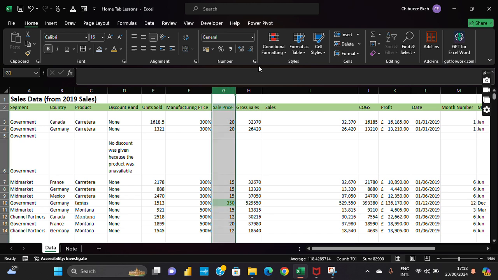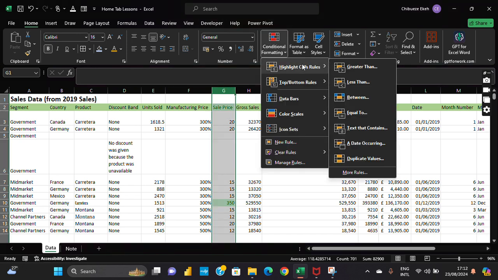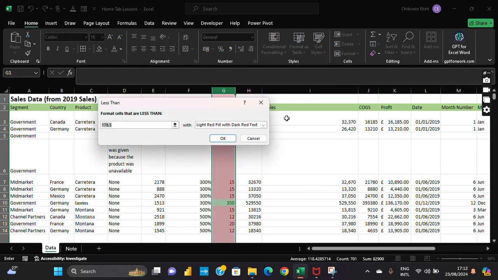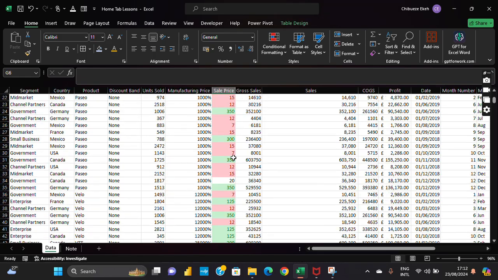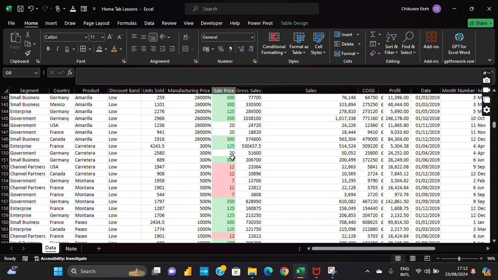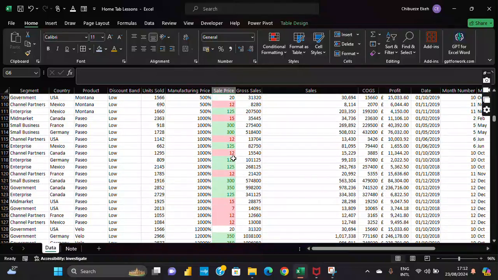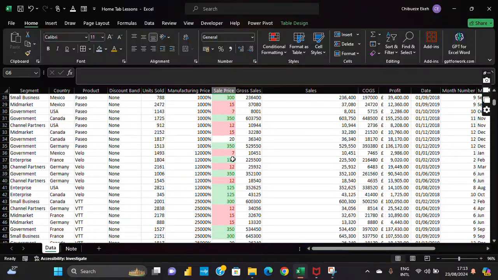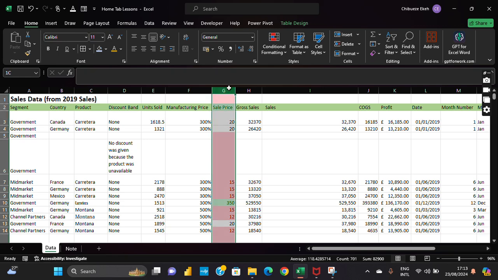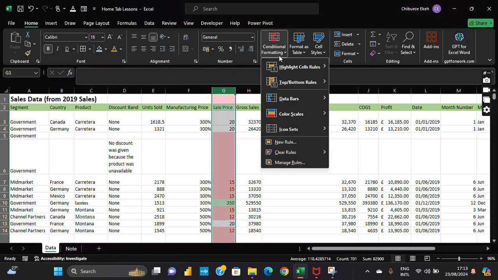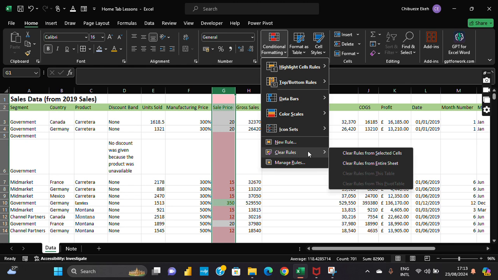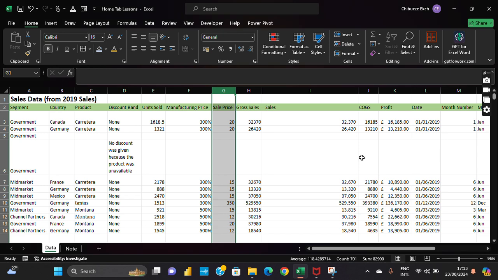And you can still do more. Anyone less than 20, fill me with red. See what happens. It has done that. There are other features of conditional formatting. You can clear. Let's clear the rules first. Clear all rules from the cells.